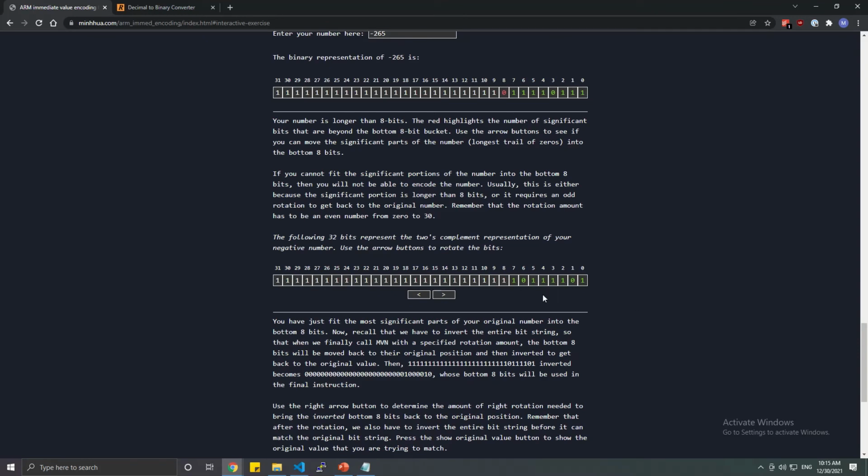See, now here's where things get a little bit tricky. So like before, with the positive numbers, we know that we have to rotate these bottom 8 bits back to their original position to get the original number, because obviously the original number is sort of offset from the bottom 8 bits. But here's where it gets tricky.